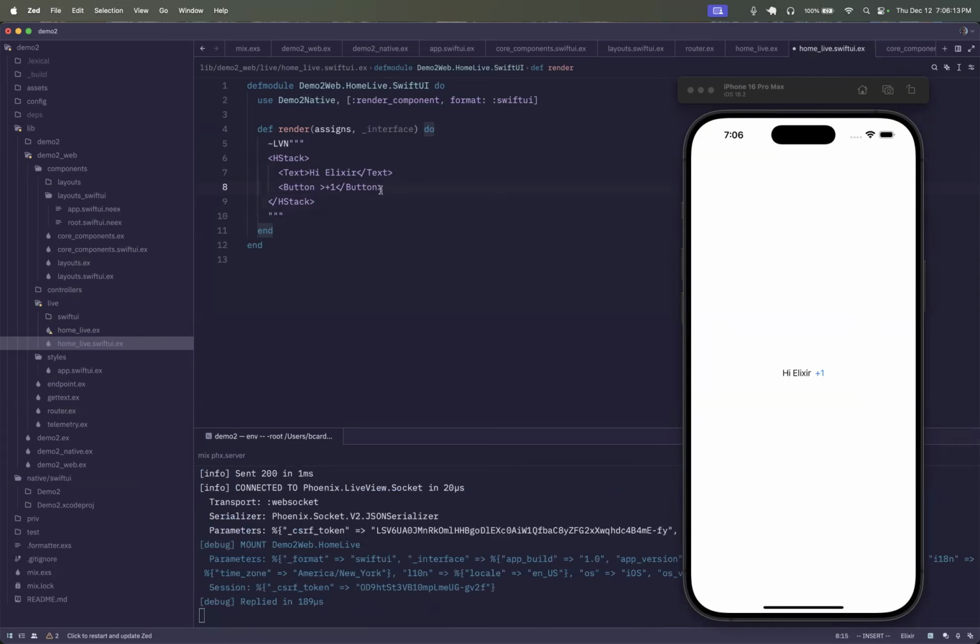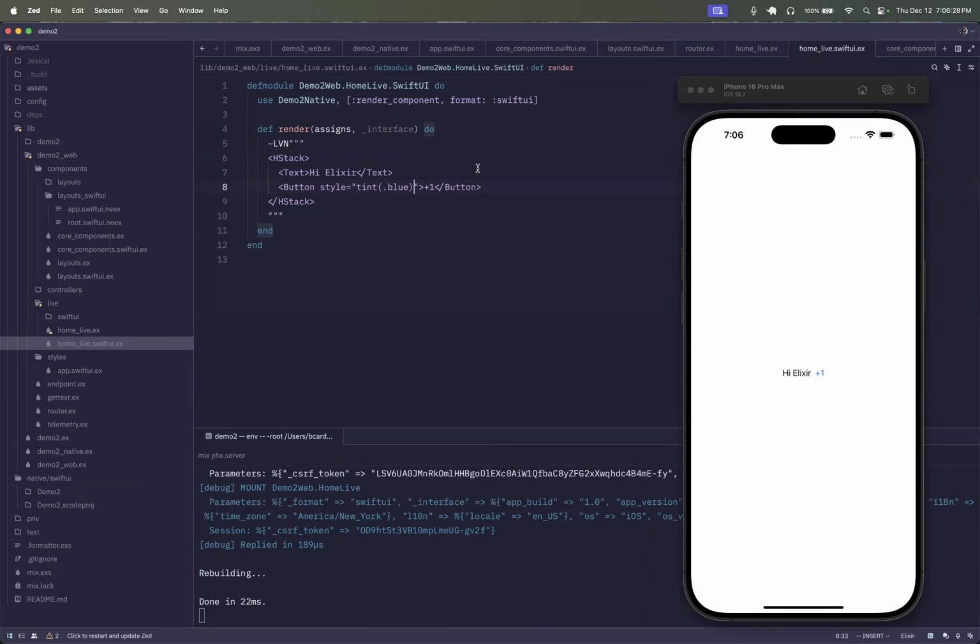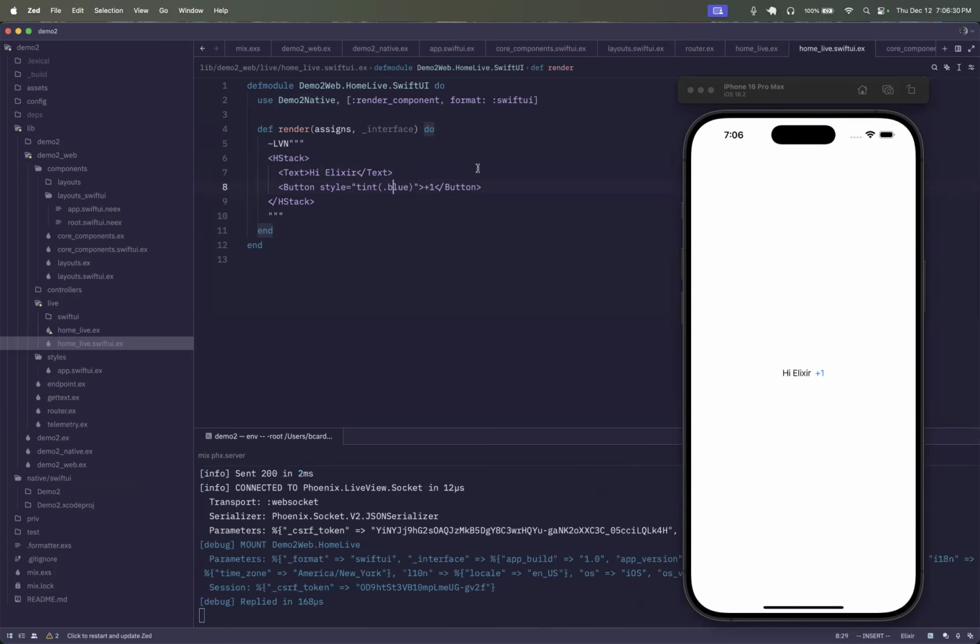I'm going to add some styling to this. So we're going to say foreground, I think tint actually, tint, and then do the blue. I think that's it. I'm not very good at this. Actually, I think it's already blue, right? Red. Okay, so now it's red. And then I'm going to say foreground color style dot blue. I didn't spell foreground properly.